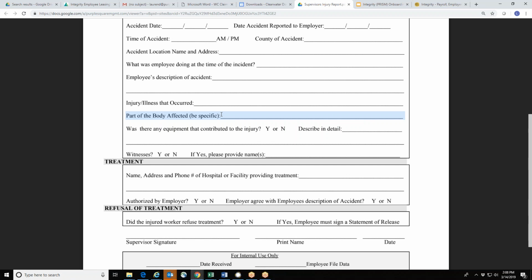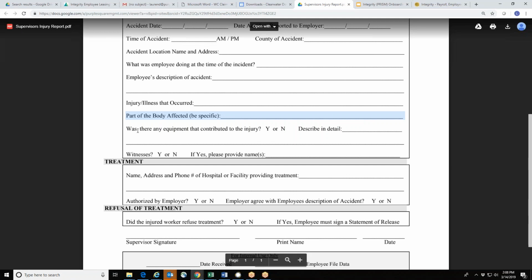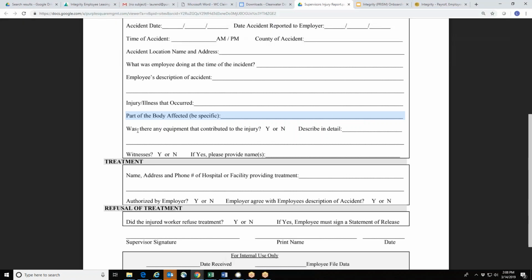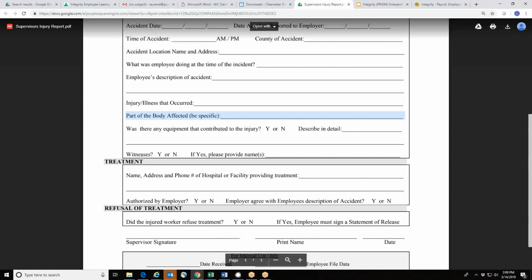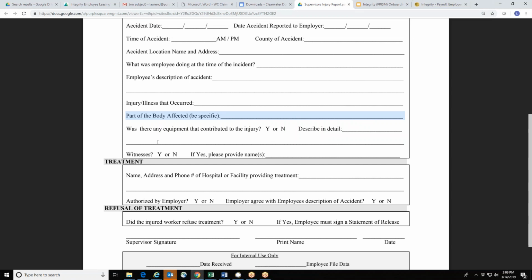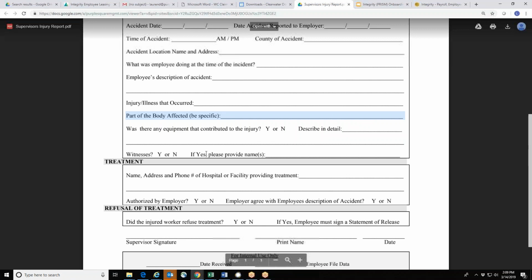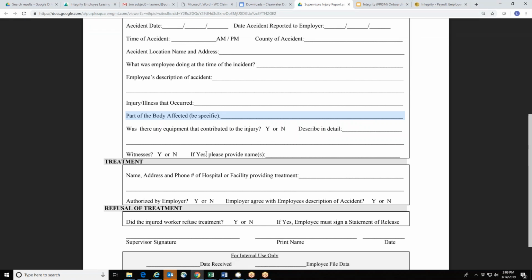Because with a cut on the hand, you have a lot of different places, obviously, that you could be cut. So we want to get them treatment for that specific area. Was there any equipment that contributed to the injury? Yes or no? In the event that they cut themselves with the bagel slicer, then you could say yes, and then you can describe it in detail. If it's a slip and fall, obviously there's not really any equipment contributing to that, so that would be a no. And if there are any witnesses, so did someone see them fall? Did someone see them cut themselves? If so, just put yes and their name, please.